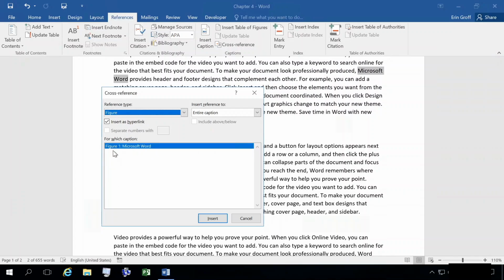Now here we only have one image with a figure caption added to it. So we get figure 1, Microsoft Word. So we can select that. That's what we'll be cross-referencing this text to. But first you have to choose what to insert the reference to. What do you want it to include in the text that you put here?